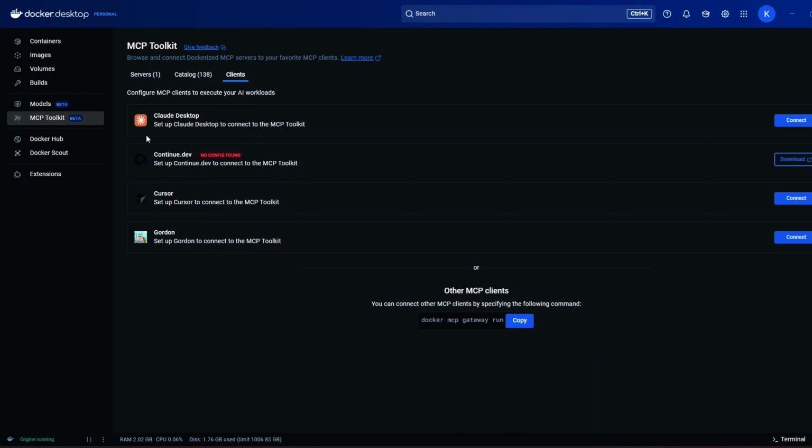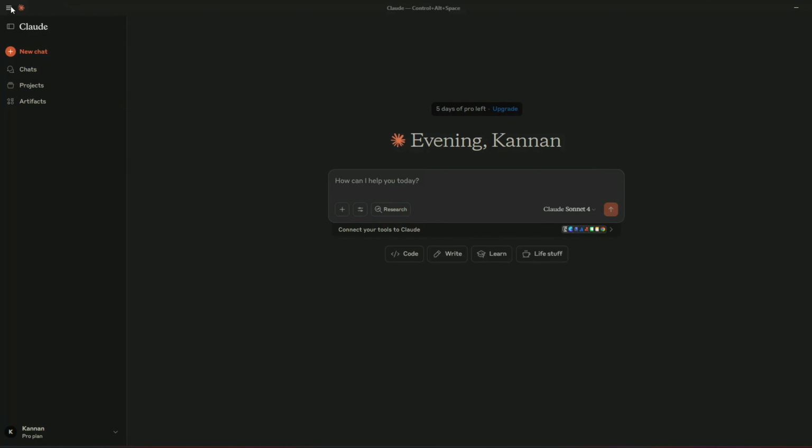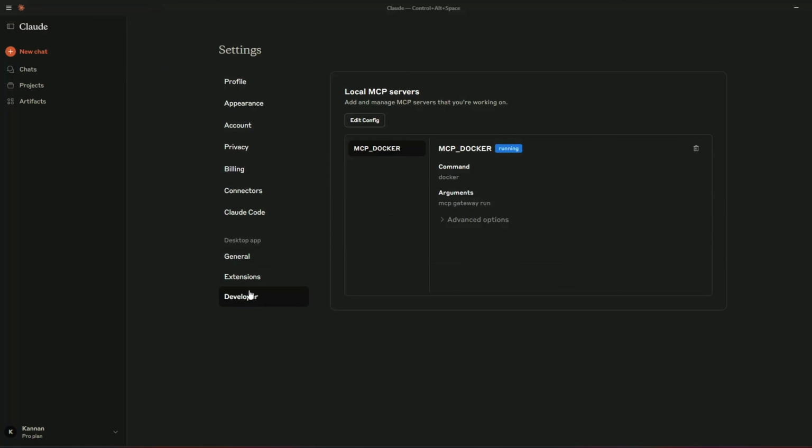The second part is to come back to my MCP toolkit and connect my server to my client. Claude Desktop is already available and visible. I just have to click on connect, and now Claude Desktop is connected. I go back to my Claude Desktop, open file settings, and if I go to developer, I see my Docker Desktop already running. If you don't see it, you can go to your developer settings and reload the MCP configuration, and it will start initializing and restart the server. Now my Docker server is already running. I can go back to my chats.